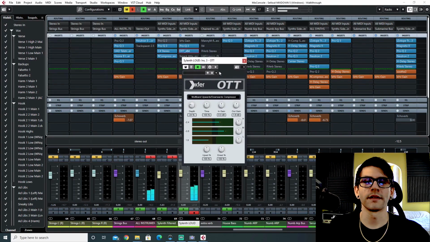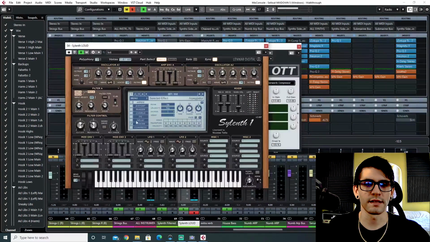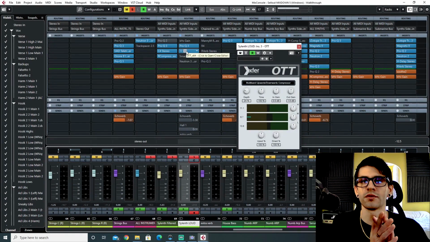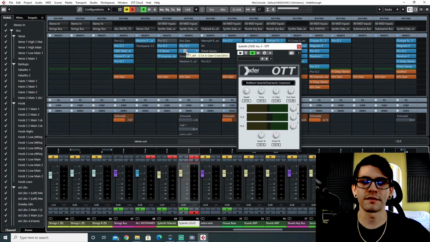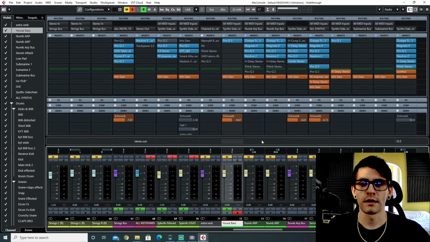And another thing it does is it brings out the reverb in the sound. That's huge. It's compressing in a way that brings out that reverb, and it glues the reverb in the synth to the actual synth itself. So that's one really cool use for OTT, to glue the reverbs to the sounds.